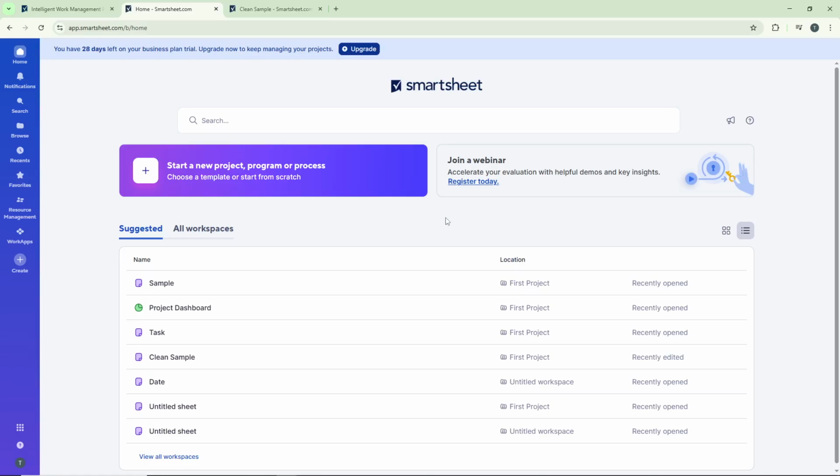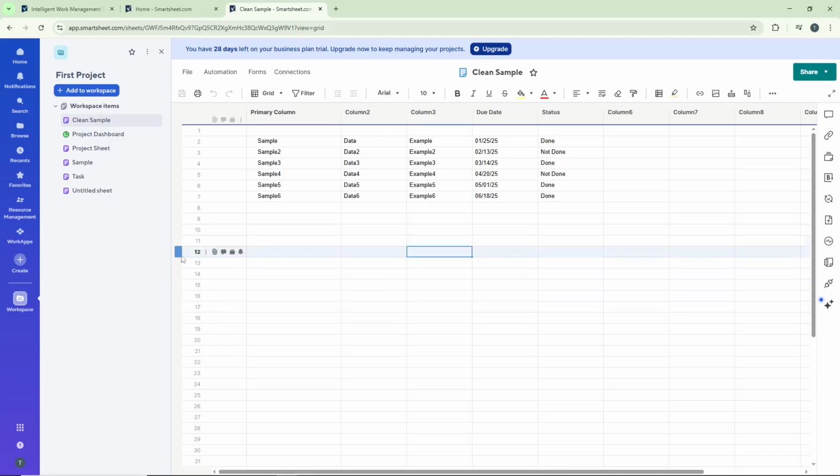Now that you're on your homepage, take a moment to browse through your existing sheets and locate the specific file where you want to freeze panes. This could be any sheet you're currently working on, whether it's a project tracker, budget spreadsheet, or any other type of data you manage in Smartsheet. Once you've found the right sheet, simply click on it to open it. The sheet will load and display all your columns and rows.